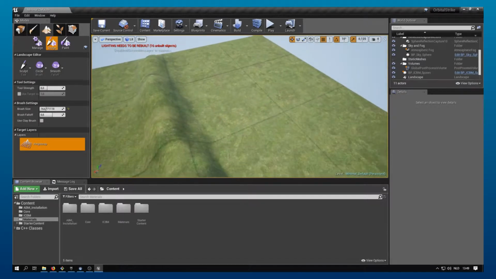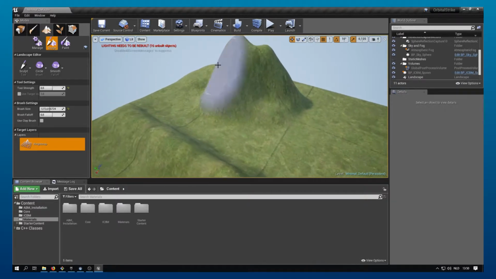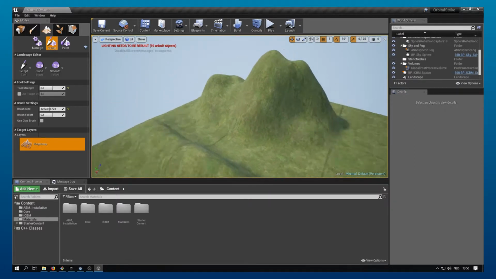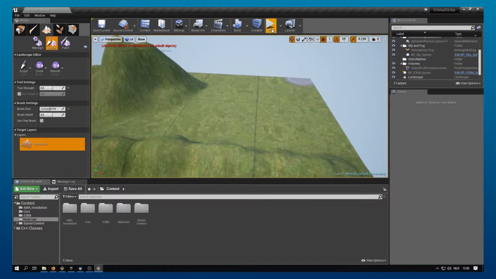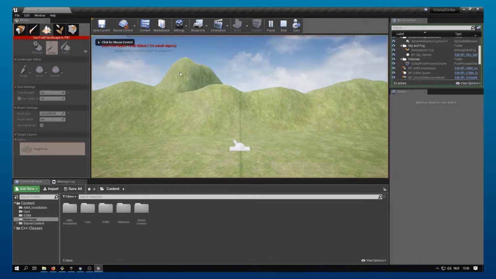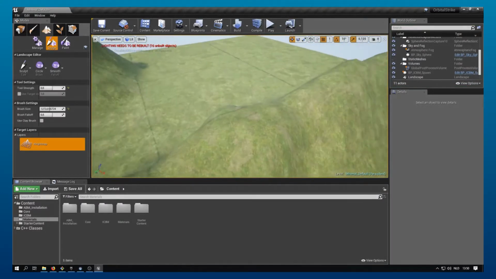I'm going to create some mountains in the background. I'll make a larger brush and make the tool strength bigger. So let's just create some mountain here. This looks pretty good to me. Play. Yes, we have a nice mountain in the background. Gonna create another one on the right.